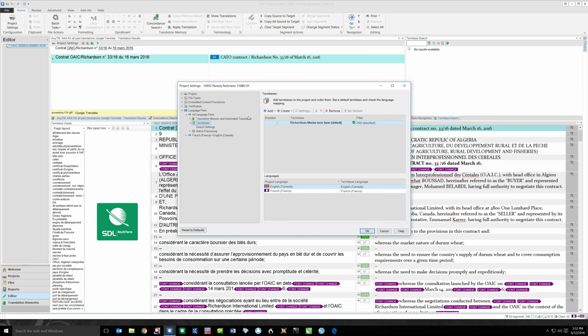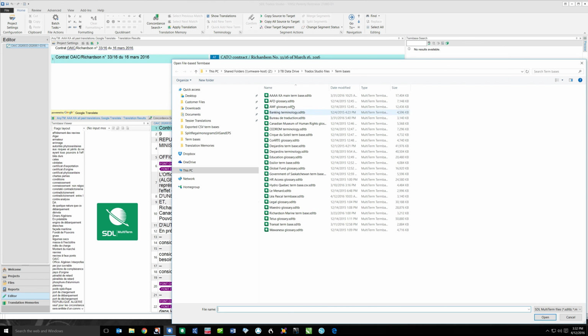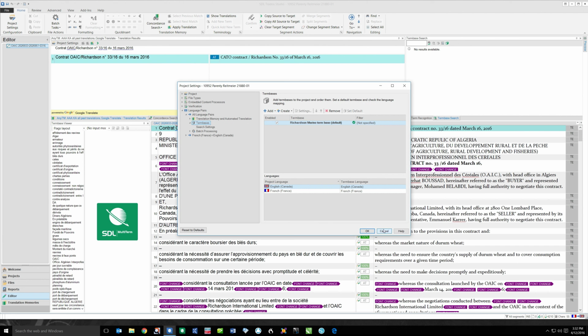And if you just wanted to add a term base to your project, then you click Add, and you choose either file-based term base or server-based term base, and then you choose your term base from there. So I'm going to cancel out of that, and I'm going to cancel out of this.